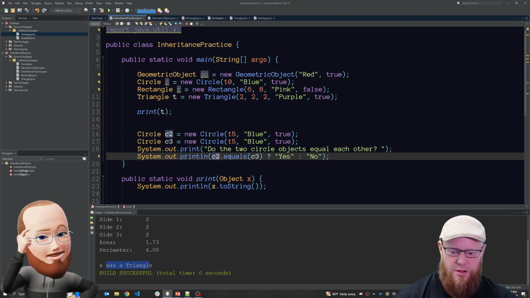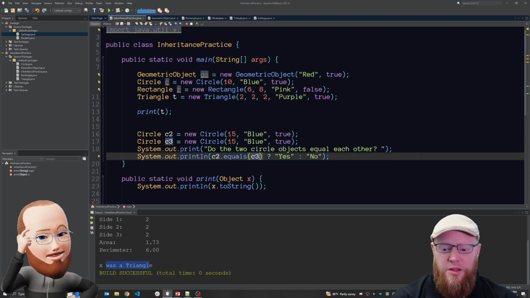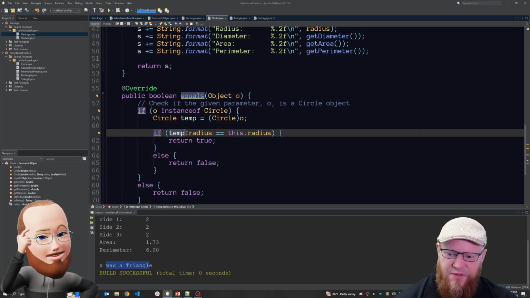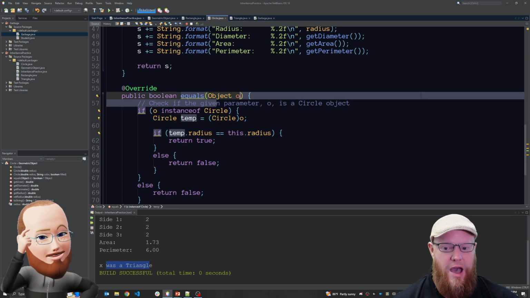But pay attention here. We are calling this equals method from which object? We're calling it from object c2, and we're sending to the equals method this object c3. So this object c3 is the parameter, and we're sending that over as the parameter, but we're calling the method from c2. So right here, now let's understand this. We're saying if temp.radius, well, what is temp? Temp, oh, that's the object we sent over.